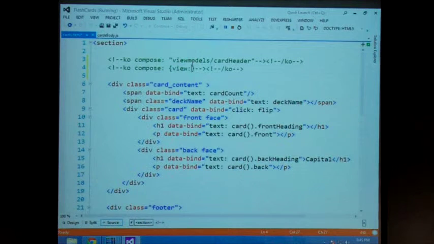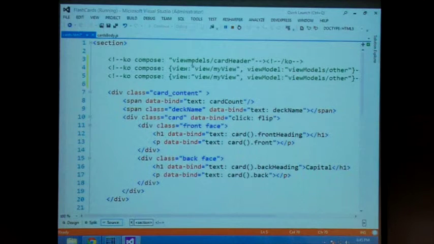Inside here, we can say my view lives here, and my view model is some other view model. So you can specify those independently. That's one syntax. Can you skip the view in that? You cannot skip the view. So if you're using cards.html as your view, and you have multiple view models for it, then how do you tie them together?